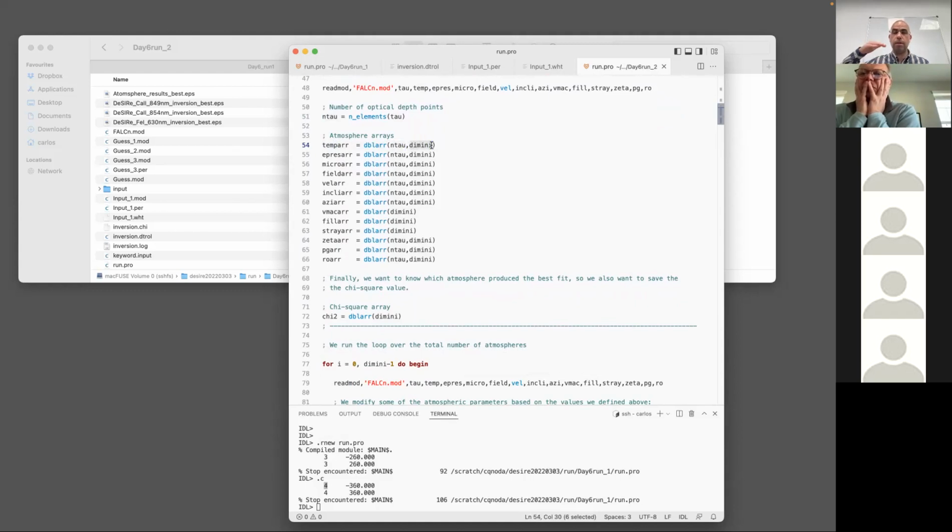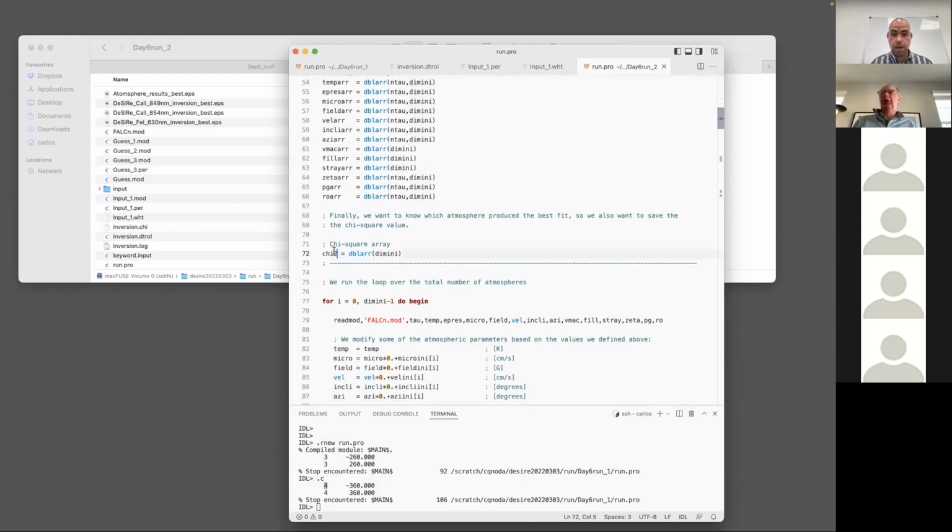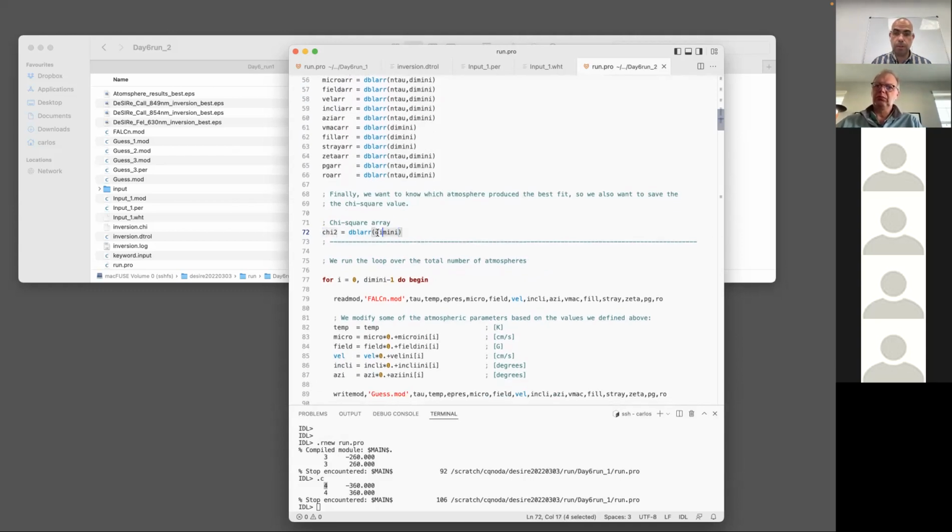So we want to run 5 different atmospheres, so we want to have 5 temperature solutions, because each one would provide a different one. And then we want to also have an option to know which inversion was better. And for that, we read the chi-square value that the codes provide. Okay, and in this case it will be just the number of atmospheres.